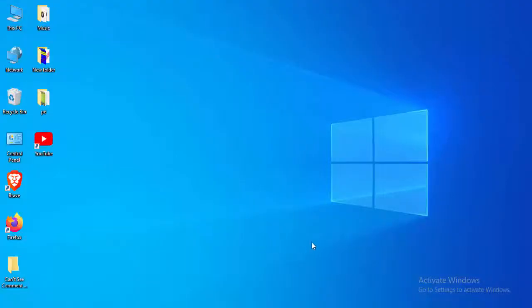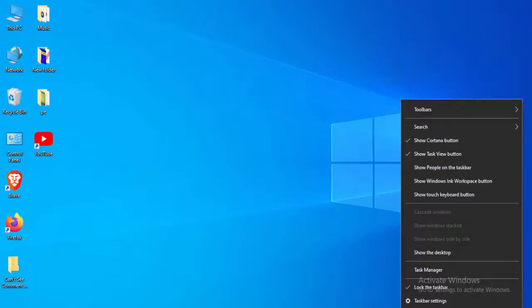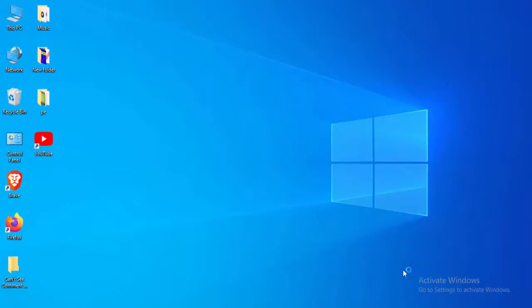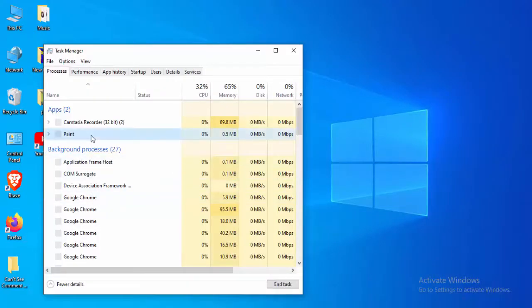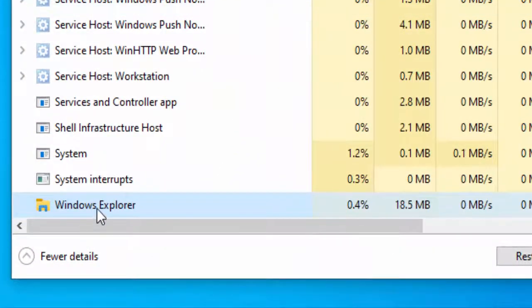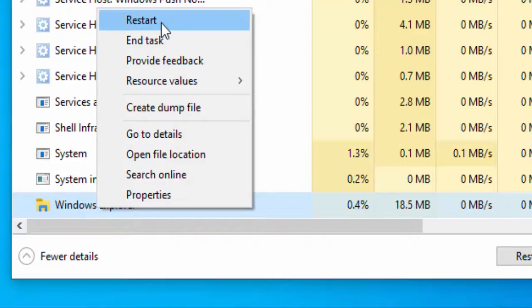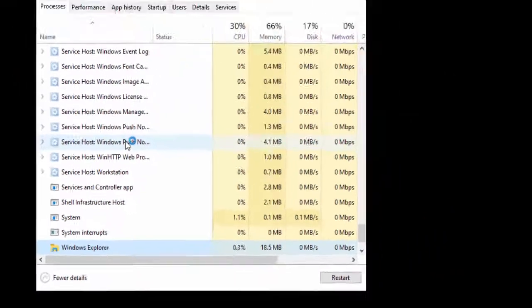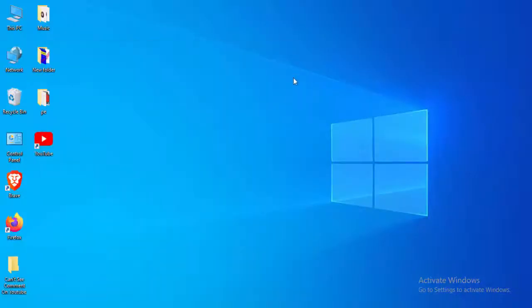So for this, guys, first method, just right click on your taskbar and select the Task Manager. Find here Windows Explorer. Right click on Windows Explorer, select restart and close this.